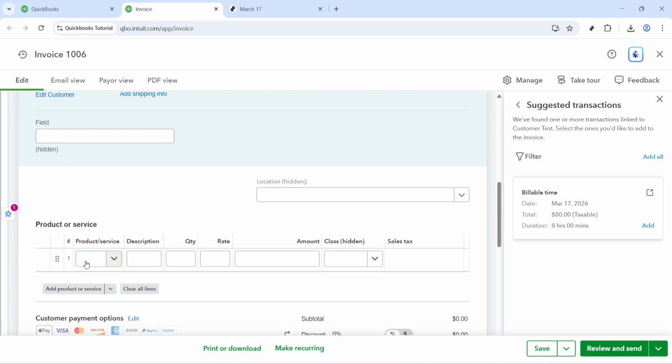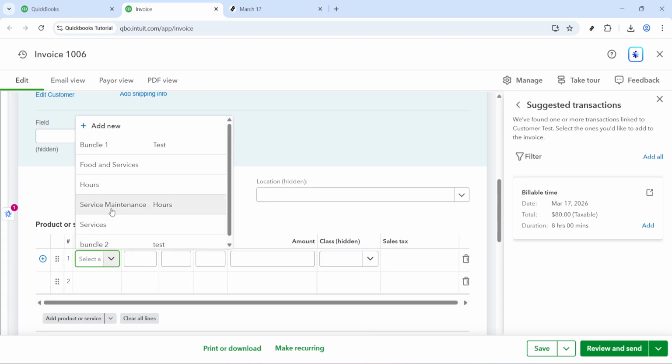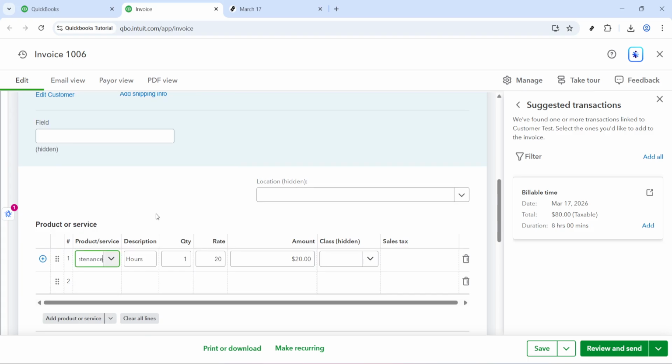Now, add your product or service. In the product service column, pick the item that best matches what you're billing for. This automatically brings in preset information like default rates or accounts, helping you stay consistent and accurate. Type a clear, friendly description. This appears on the invoice and helps your customer understand exactly what they're being billed for. A sentence or two is plenty. Focus on what was delivered and any helpful context, like a date range or a project reference.